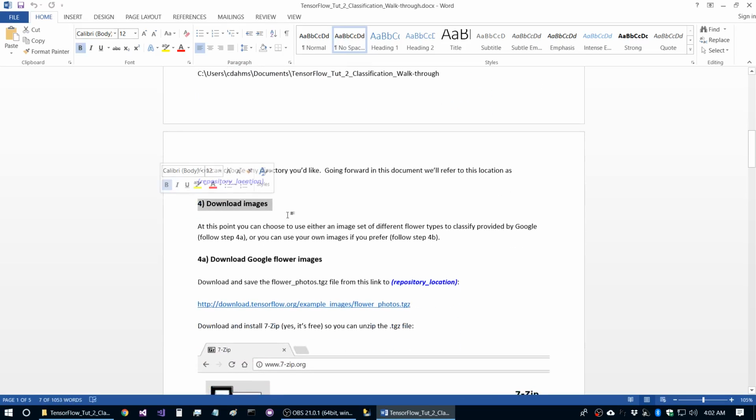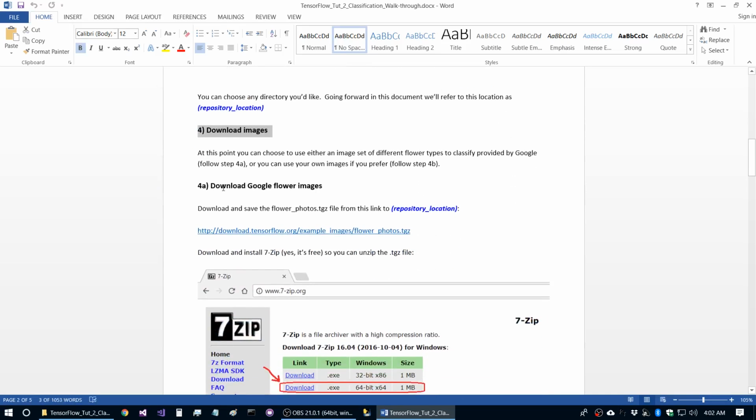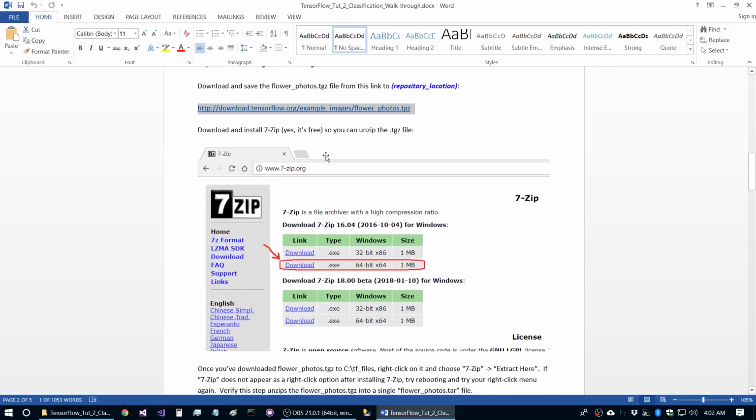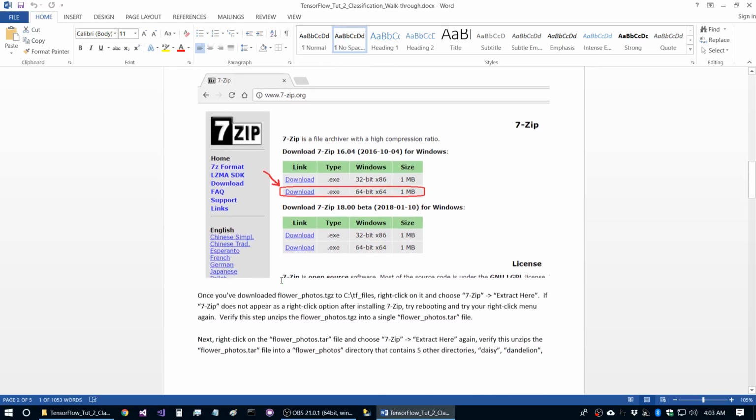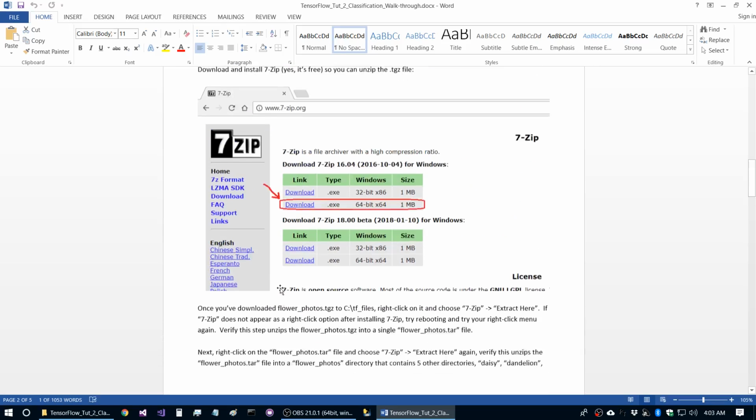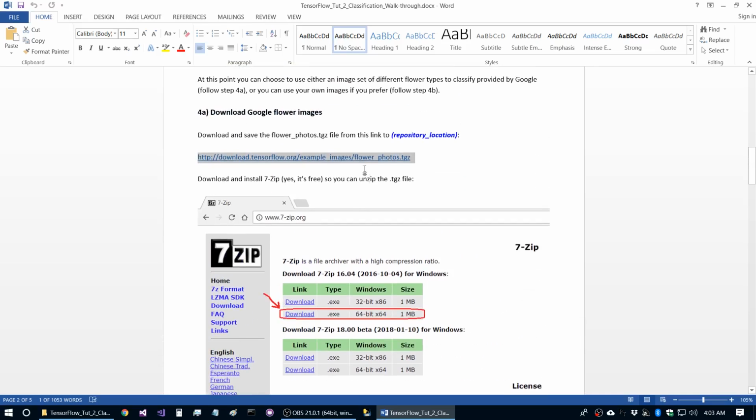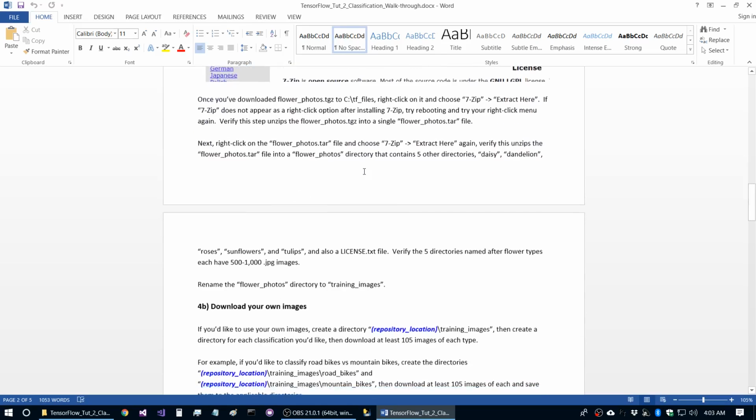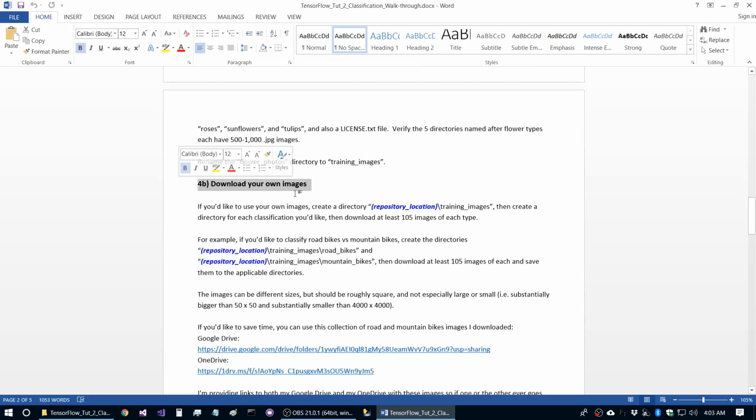Step four, now we're going to download images. You have two choices here. You can download these flower images provided by Google, and you can follow the instructions here to download and unzip this .tgz file using 7-zip. It's pretty straightforward. And I believe, if I recall, there are five different classifications of flowers. I think they have dandelions, daisies, tulips, roses, and one other, if I recall. But you can also use your own images if you like. So that's what we'll do today.